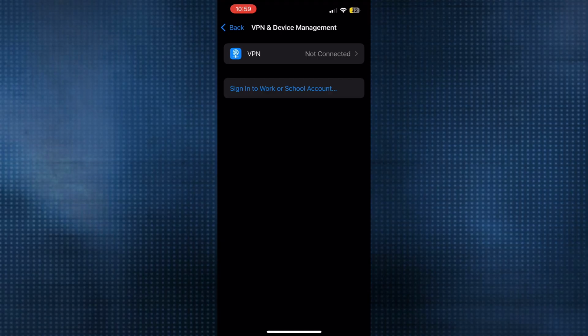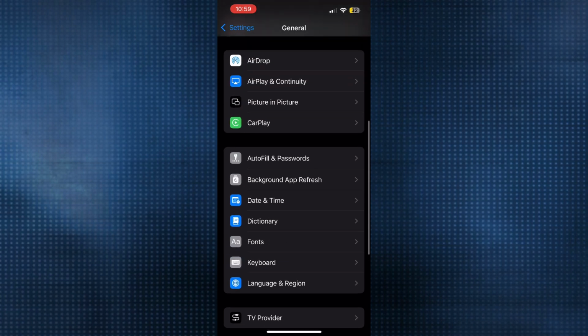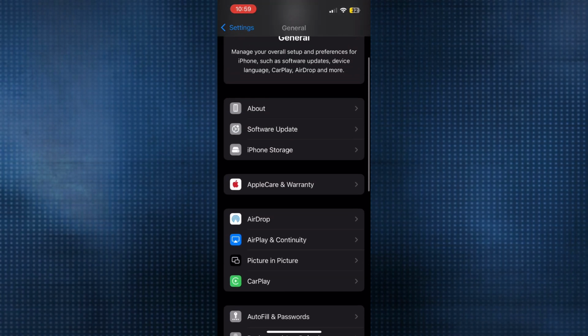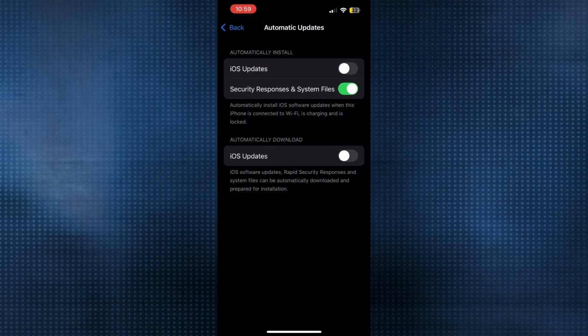Again, after this, you need to go back and in the general settings, when you scroll up, here you will find the option of software update. Just make sure that your iOS is updated to the latest version. Click on automatic updates. And once you click on that, just toggle on the iOS update button, so it will automatically install the update for you whenever you get a new update.